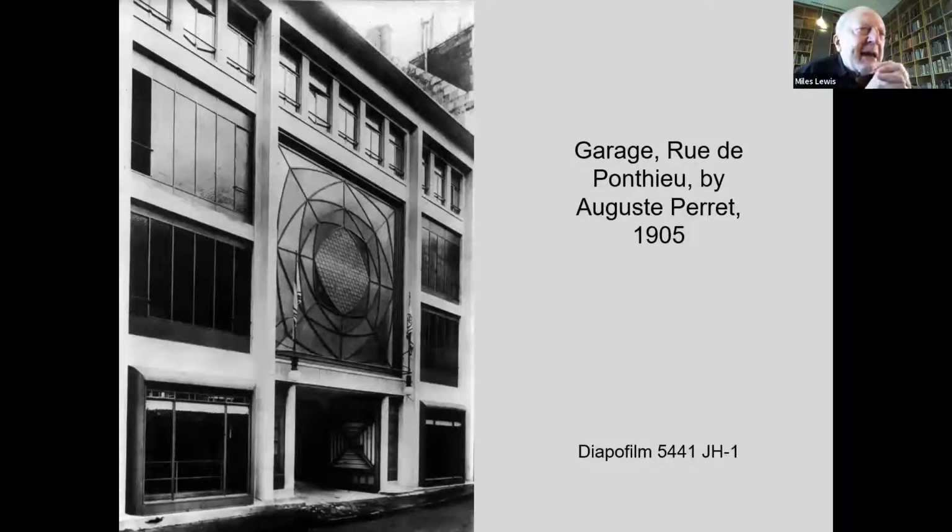And here's a garage by Auguste Perret. Bear in mind now that this is a pioneering form, because the motor car is new. The garage is a new idea. This is a cutting edge opportunity for a designer. When you look at the cars of this period, they're old fashioned and quaint. But look at this building, it doesn't look too bad at all.